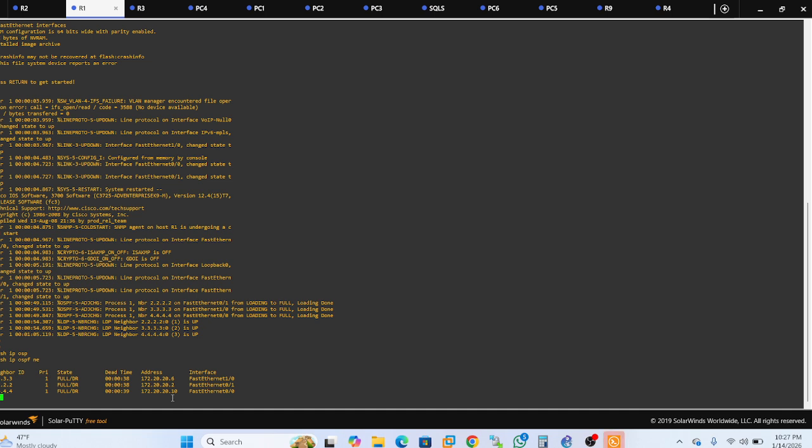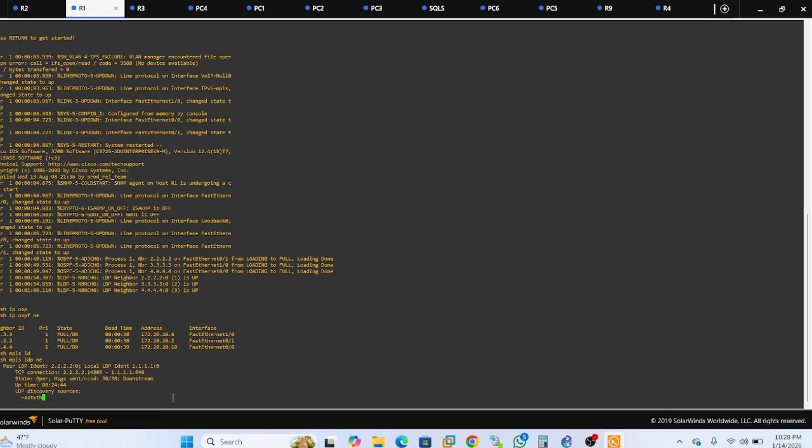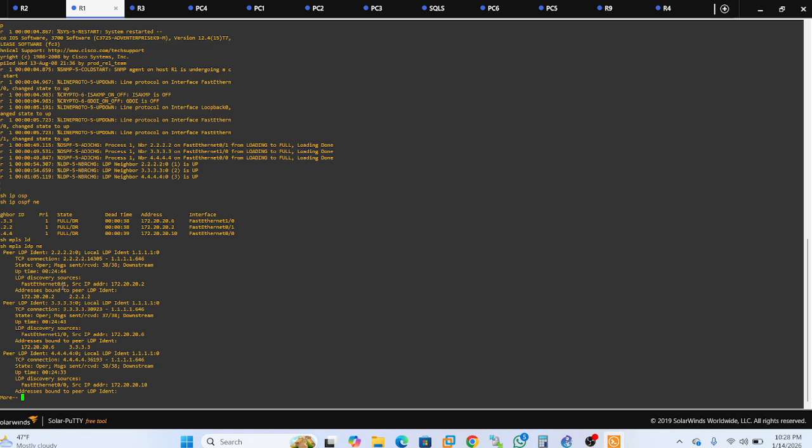Then secondly, I have enabled MPLS on the P connected interfaces. If I want to check label switching, the command is show mpls ldp neighbors. It will show all my LDP enabled interfaces and their connectivity.